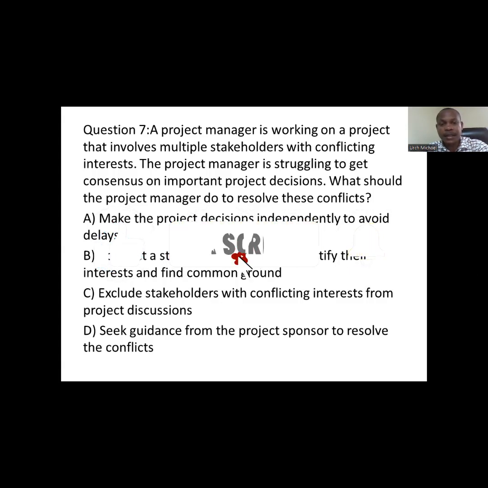So option D says seek guidance from the project sponsor to resolve the conflict. Yes, it is your responsibility as a project manager to resolve the conflict. That is why you're employed as a project manager, and the organization is watching you. They want to see you apply your professional skills in dealing with issues in your project.